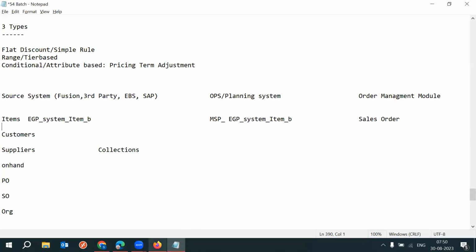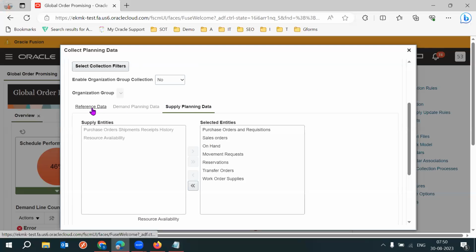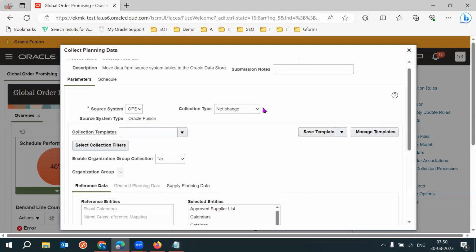Okay, so let me run the collections because it will take time. When I'm running the collections, there are two options: one is net change and another one is target change.